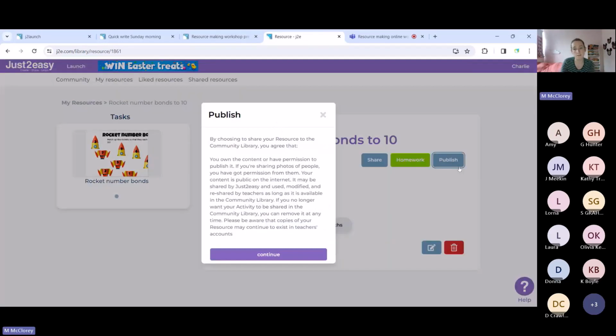and click publish. Now, a few things to think about before you do this. First of all, and the most important thing is, is this your resource? We can't publish something if it's been a screenshot of another resource from somewhere else, for instance.